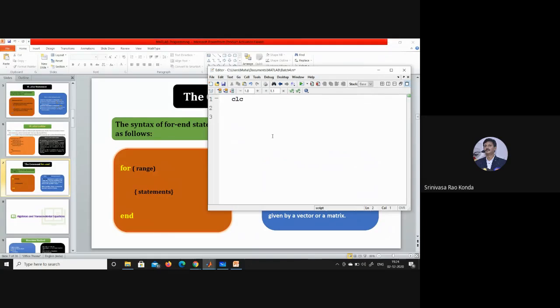How to write? Something like, okay. For n is equal to 1 colon 10, n is equal to n plus 1 will be the output for this one.